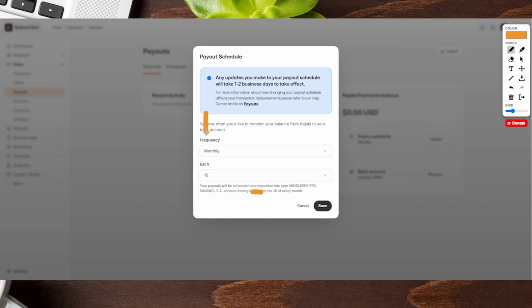There's a couple different things here. You can see the frequency. You can have this daily, weekly, or monthly, and then you can choose when you get paid out as well. For our example here, it's currently set up to monthly on the 15th, but we can change that to daily if we wanted to, or even weekly, and then what day of the week we want that to go through. Then you can just click on save to have that changed.